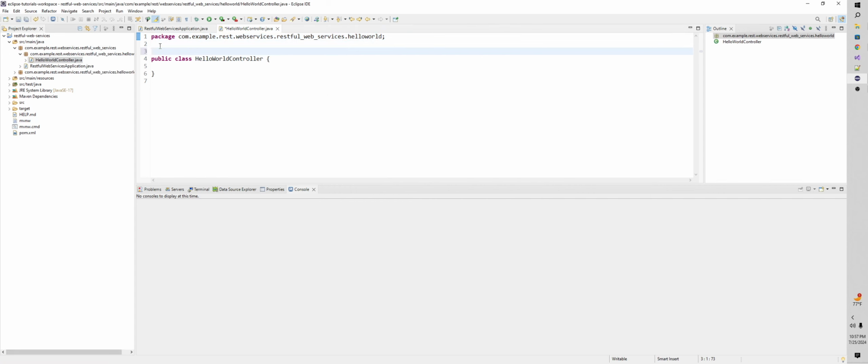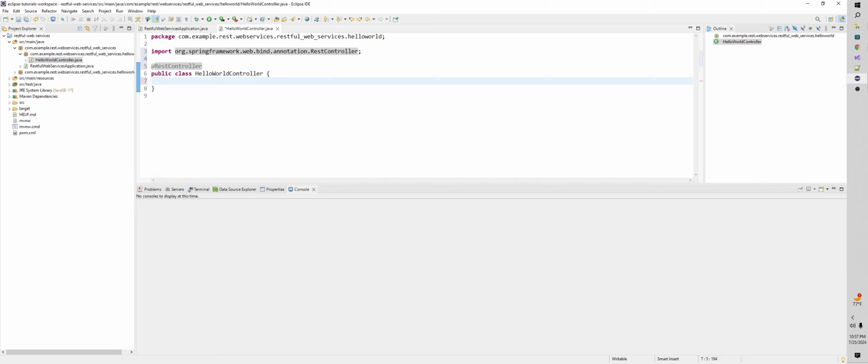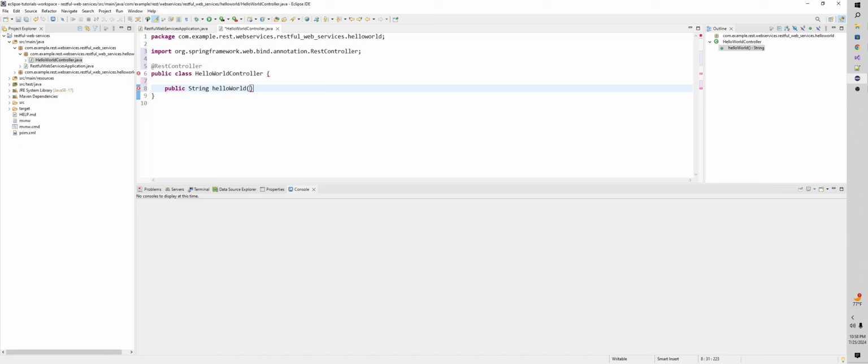So the first thing we have to do here is identify this as a REST controller. You can organize imports. Okay, once that is done, we can go ahead and create our method, which is going to be a public string hello world, and all this is going to do is return the string hello world.